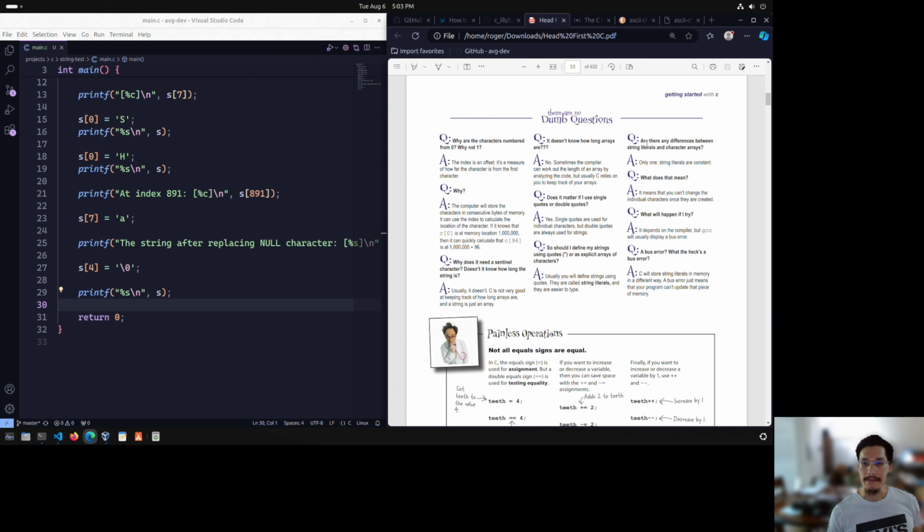Are there any differences between string literals and character arrays? Only one. String literals are constant. We'll talk about that later. What does that mean? Oh, I guess it means you can't change the individual characters once they are created.